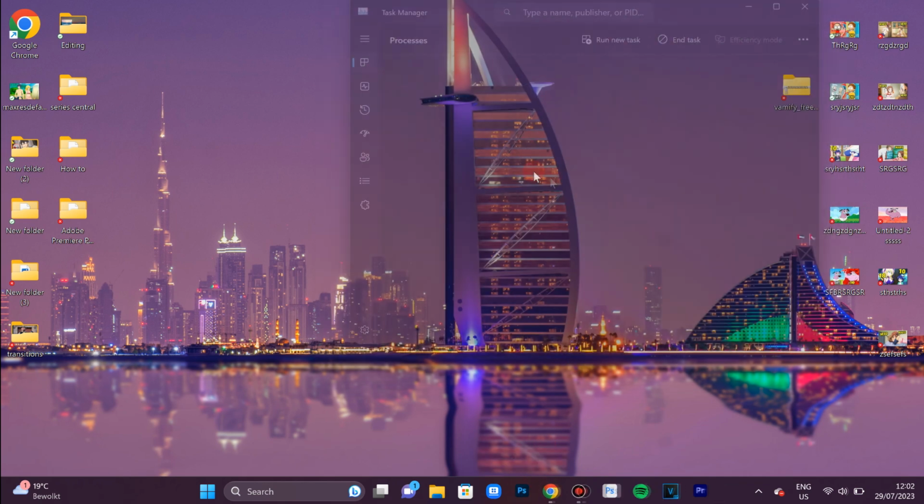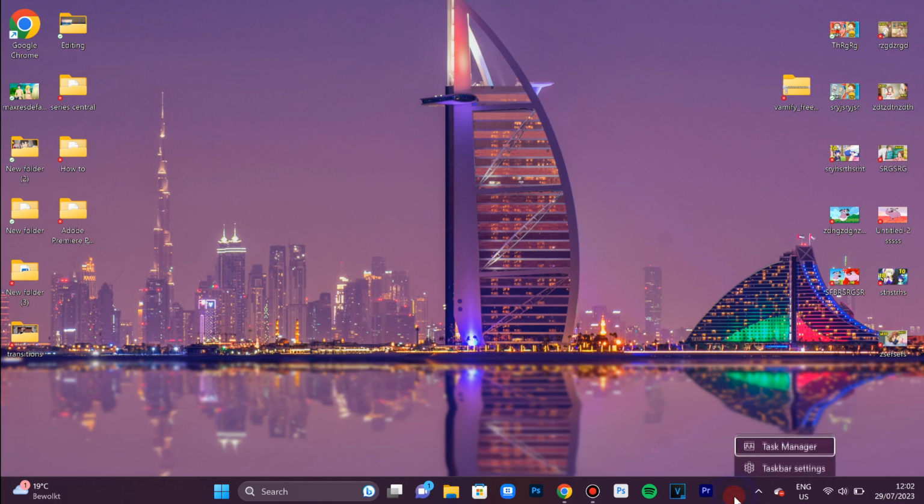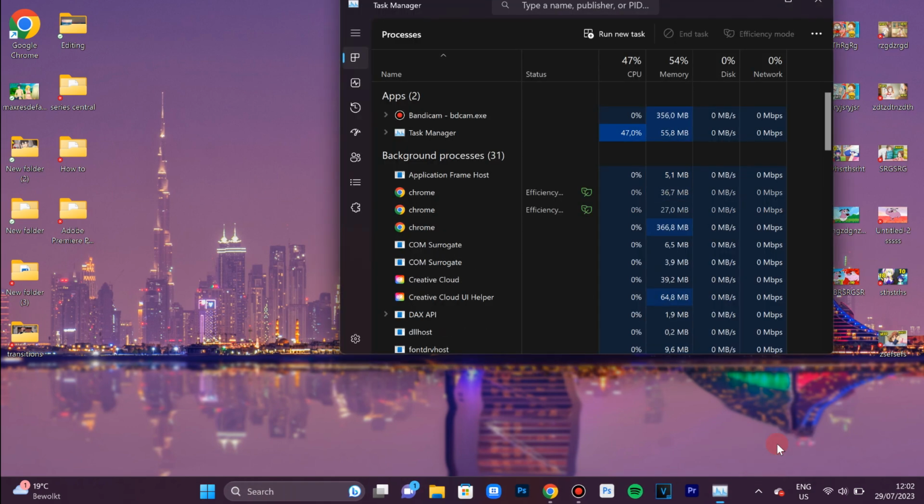Right-click on your taskbar and select Task Manager. You can now access the Task Manager even faster.